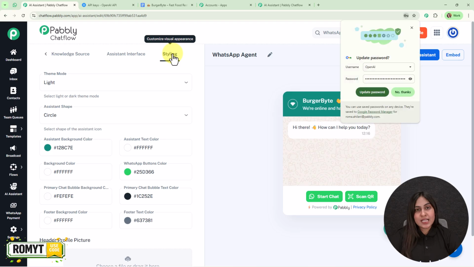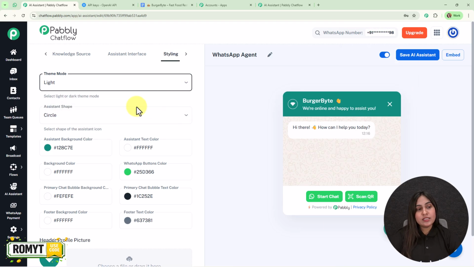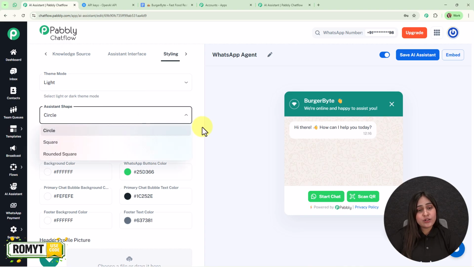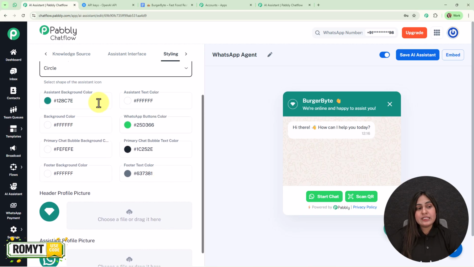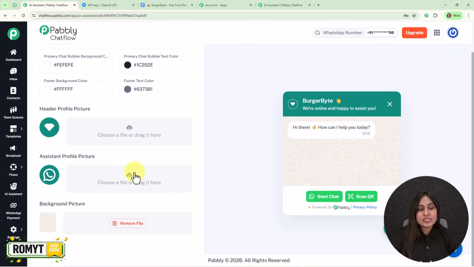Then comes the styling. Under this you can style your assistant by changing the theme mode to light or dark, then change the shape to circle, square or rounded square. Then you can update the background color, text color, WhatsApp button colors and many more. For now I've used the basic ones. Then here you can upload a header profile picture, assistant profile picture and a background picture as well. For now I have not uploaded any media.